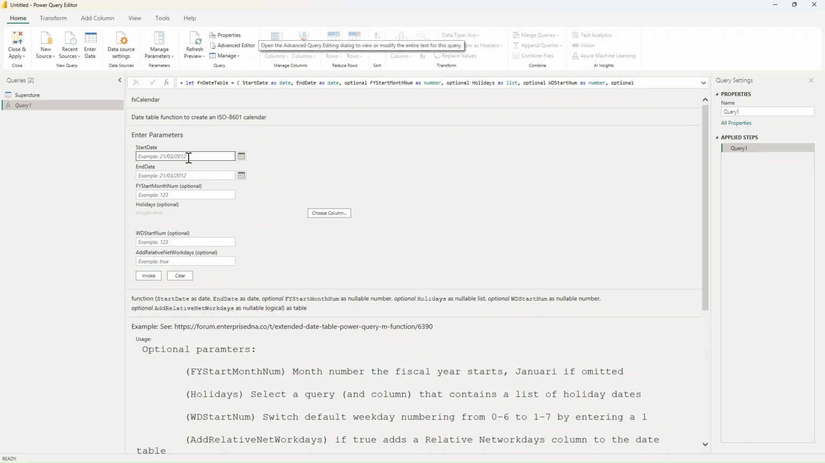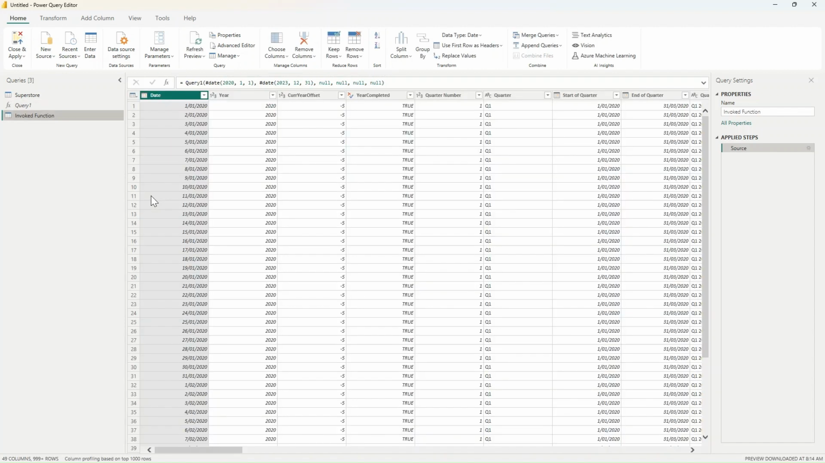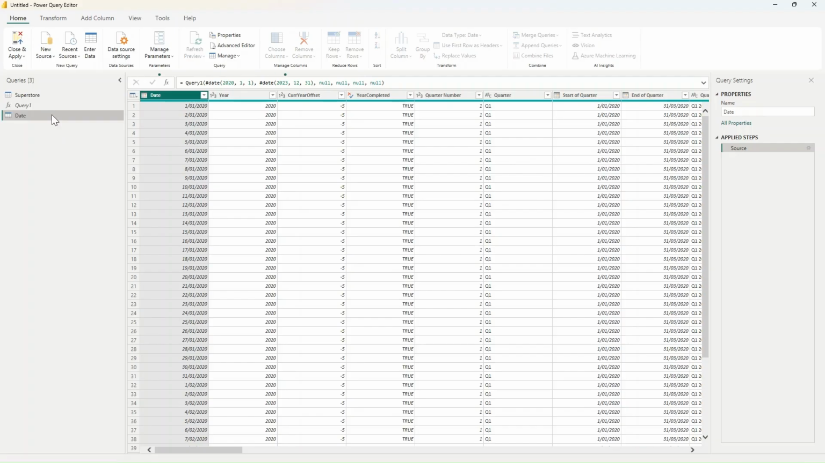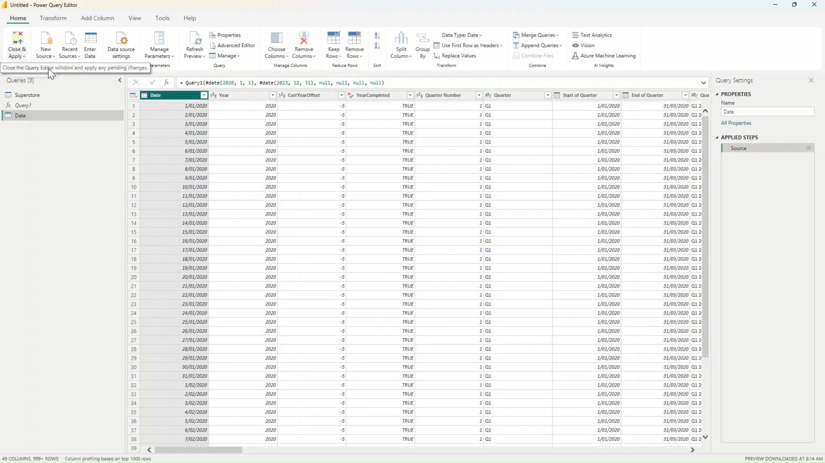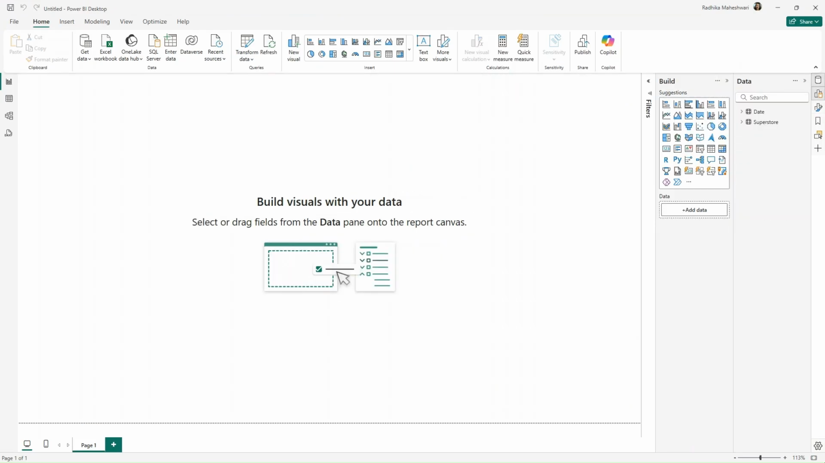Click on done. Now we need to choose the dates here, start date and the end date. So our data starts from 2020 and ends at 2023. So I'll say 1st of January 2020 as the start date and 31st of December 2023 as the end date, and I'll click on invoke. This will invoke the function and create the date table. I will call this date and click on close and apply.